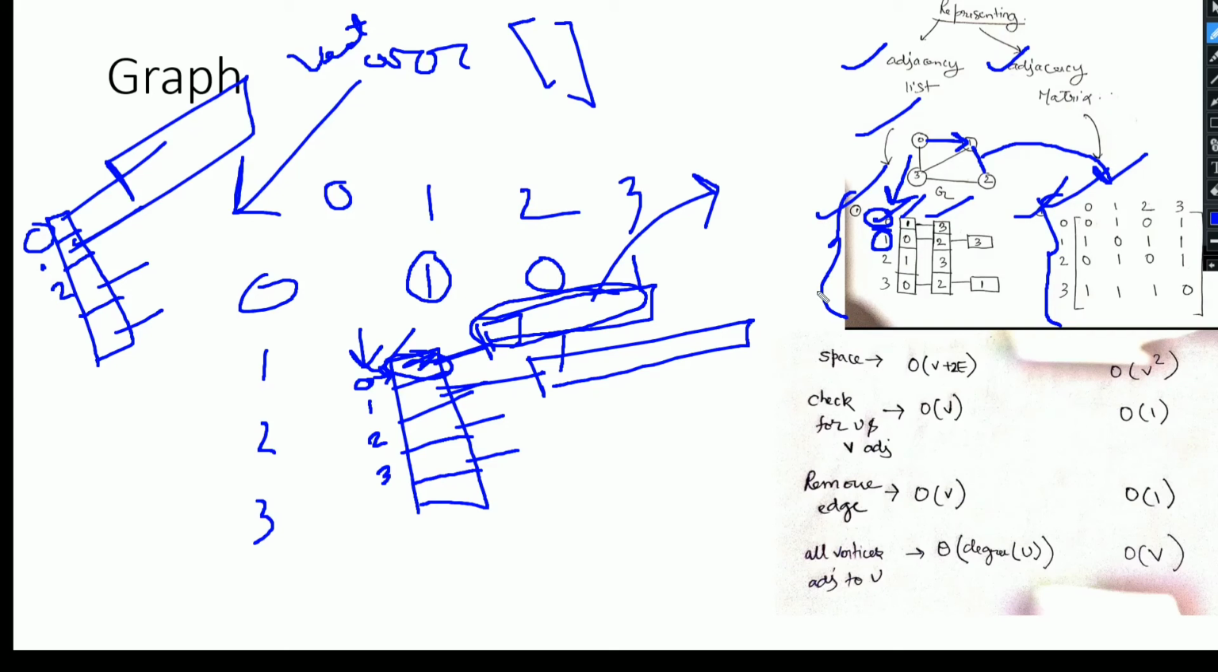Now there is some difference between an adjacency list and a matrix. The first and most important difference is the space complexity. If we see this adjacency matrix, its space complexity is big O of V square, because we are representing rows and columns in terms of vertices. So the dimension is V cross V, and the space required to store the information of the graph is V square.